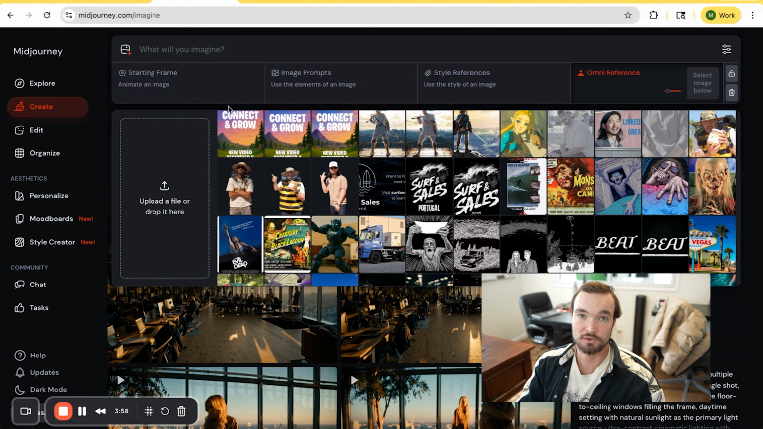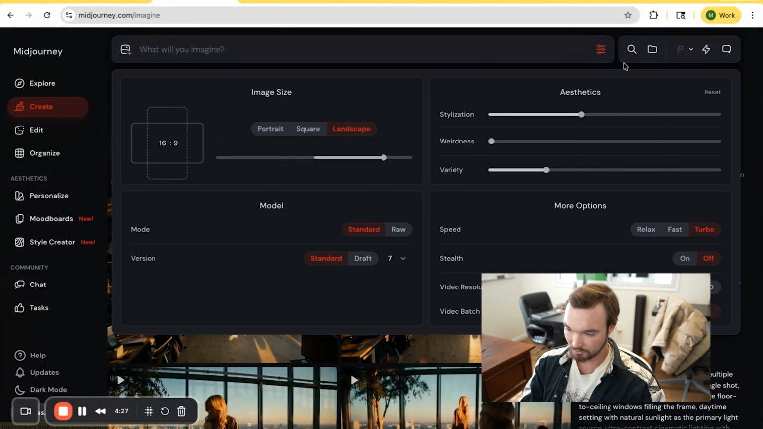So the more references you add, the more you're going to be constraining the model. This can be good, or it can kill creativity, just depending on what you're trying to go for. Balance matters. Over here on the right side, we have our preferences panel. In image size, you can change the aspect ratio to pretty much anything that we'd be using it for. Down here, your model, you can always just keep it on standard. Don't need to go too crazy. That's where you can change the version down here as well.